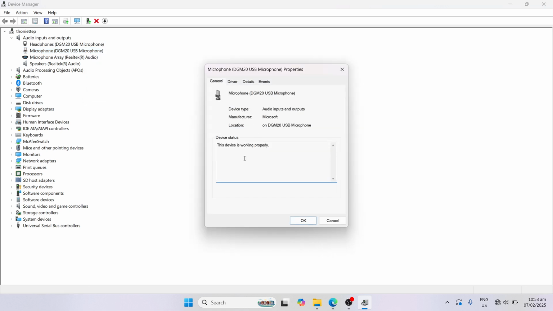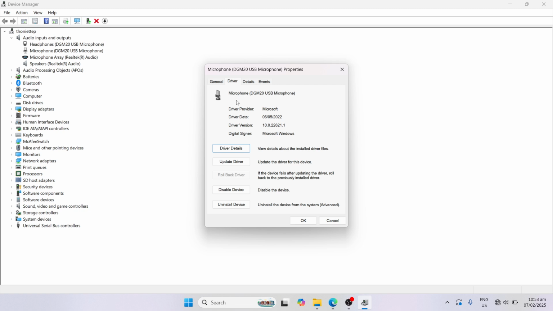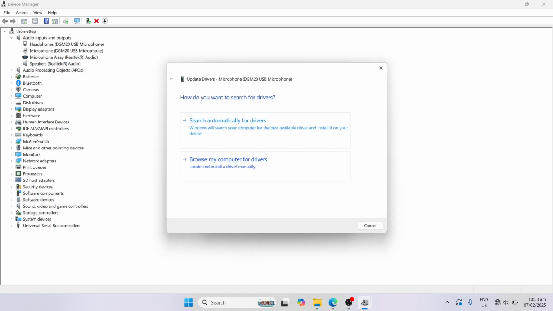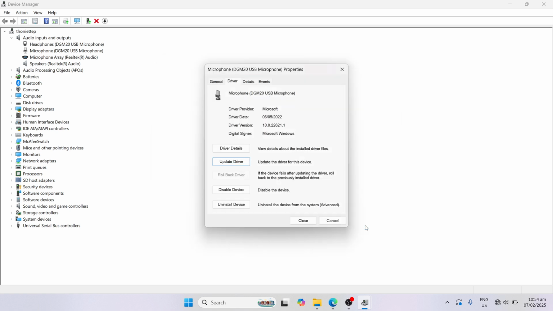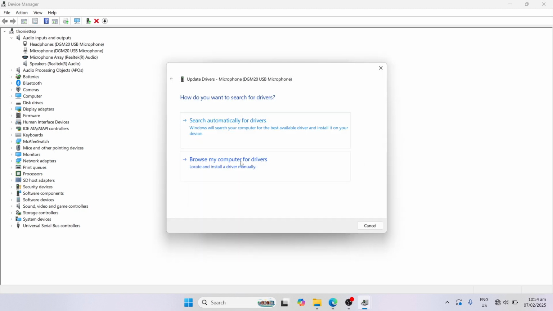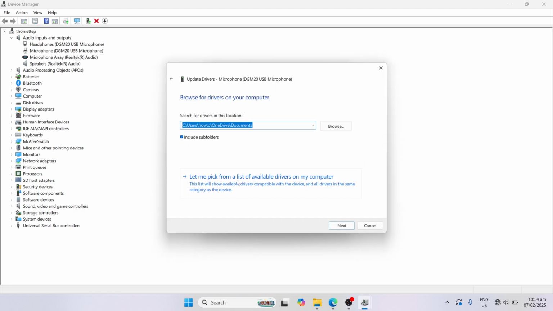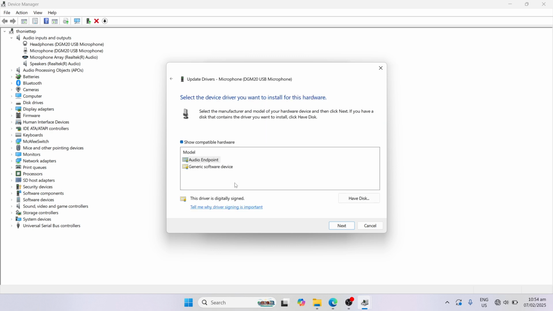Here in this new window, just go for driver. And here you need to go for update driver. Here it has these two options, automatically and manually look for drivers, then select the first one. And here, if the best drivers for your device are already installed, then close this and go for update driver again and then select the second one. And then here you need to go for let me pick from a list of what's best for my computer, and here we are actually rolling back the driver.